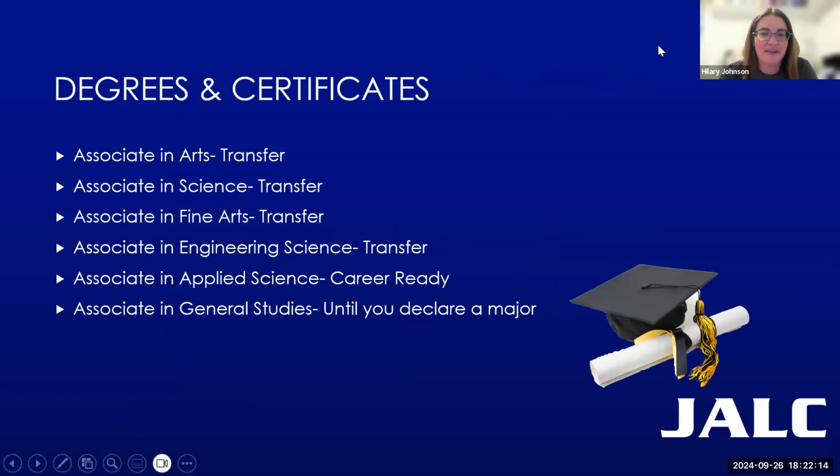So, like April said, I'm an advisor at John A. And part of my job is to help students determine what degrees or certificates they're wanting to do. At John A, we offer 6 different types of degrees. They're listed here below. We have associate in arts and science degrees. We have associate in fine arts, engineering, and science, and all of those are transferable degrees.